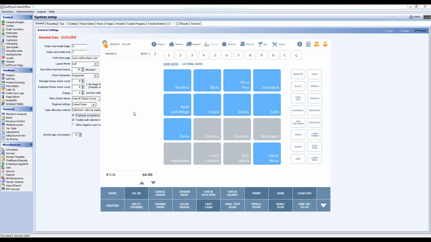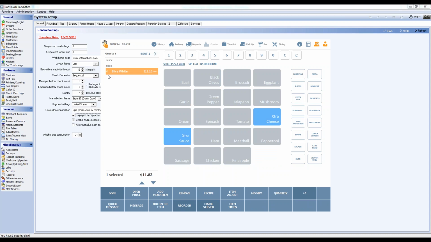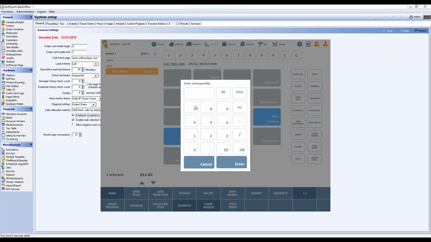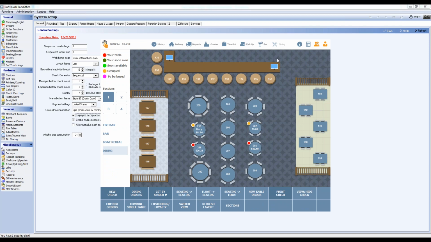You can also remove items even if you use the quick quantity button. So maybe I select 4 and do white. I can still select it, select remove, and then I can just say how many I want to remove. I want to remove 1. So now they have 3 slices of that pizza. Any questions? Nope. All right, so let's cancel the order and go back to dining.